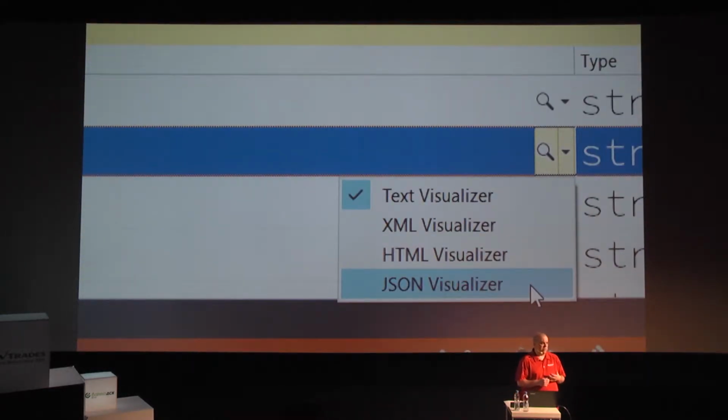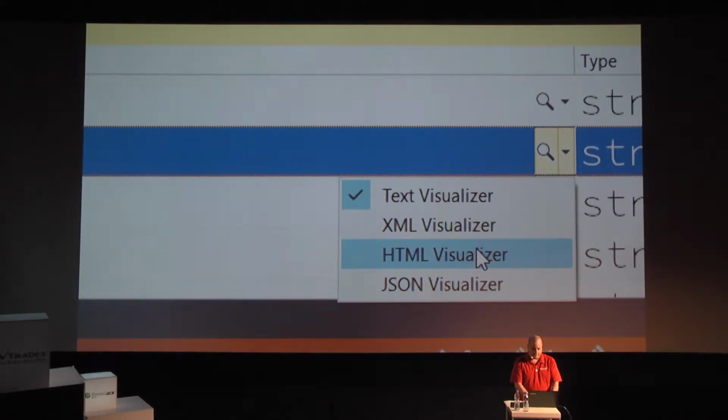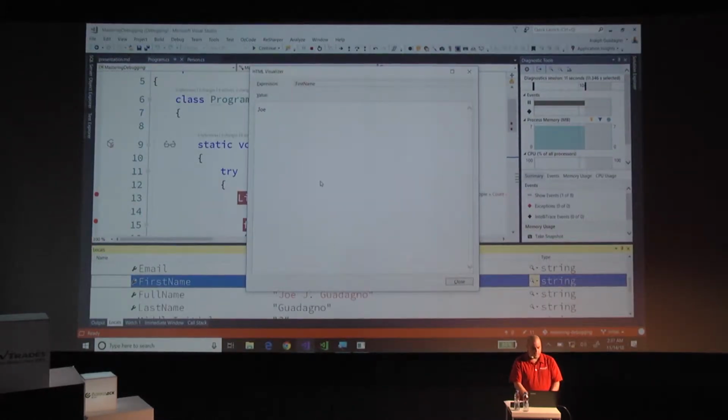So these are the 4 that are out of the box, but there's lots of other visualizers, and they're very specific to what you're doing. If I'm doing XAML development, I believe there is a XAML visualizer which will display the tree in there, but I can go and choose this as HTML, and a box will pop up with a lot of white space and just show me this as HTML. Because it's just a string, it's just going to pop up as Joe.